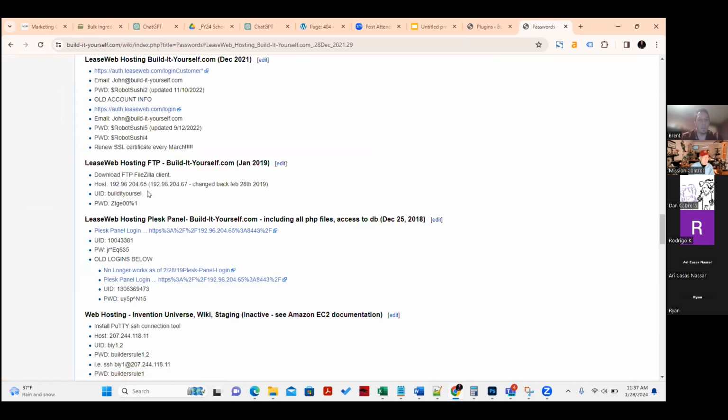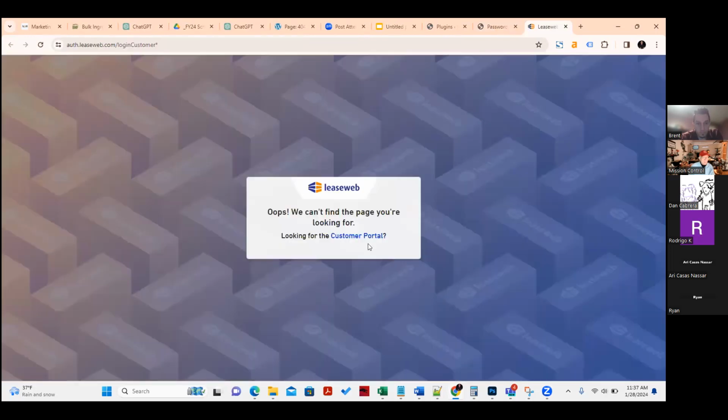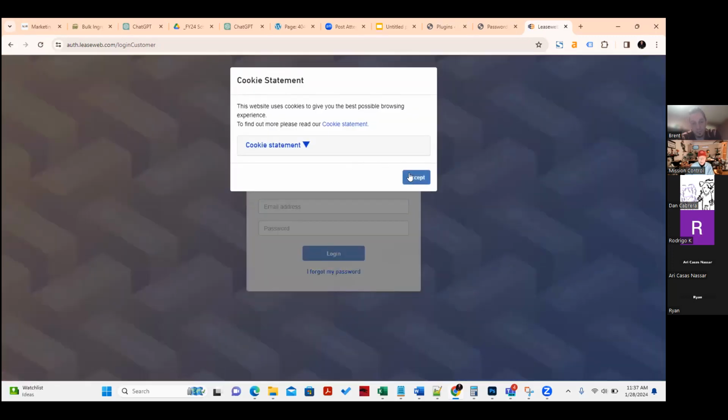We'll scroll down the page. Now, the next step is to log in. We're going to click the login URL. Then we're going to copy and paste the email and the password. If you get an error message saying it can't find the login page, there'll be a link that says looking for the customer portal. Click that and it will redirect you.